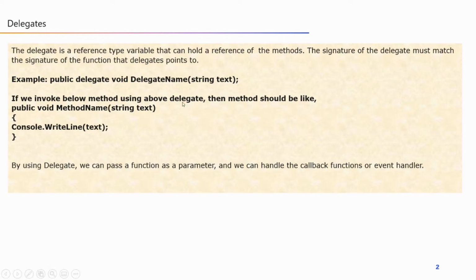To create a delegate, provide the access modifier, then the delegate keyword, then the return type, then the delegate name, and inside the brackets, provide the number of arguments if any. If you want to invoke a method using this delegate, then the delegate should match the method signature, with the same access modifier, return type, and same number of parameters.